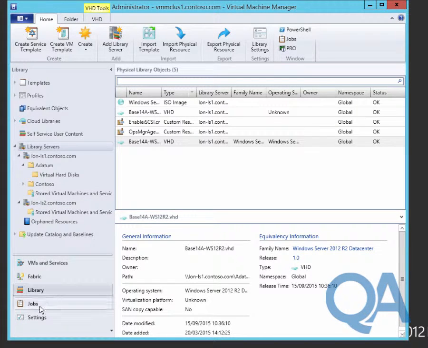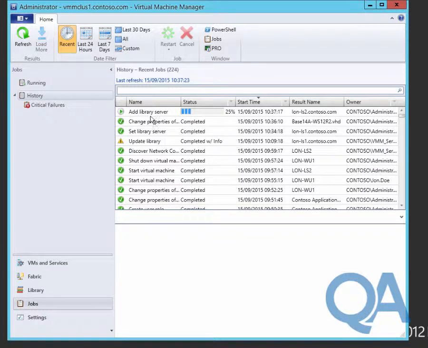This does take a little while, purely because we've got to go and deploy that agent. You can see we've got the add library share job, and we just need to wait for that job to complete. That job shouldn't take more than about 60 seconds. Okay, so the library server has been added successfully.